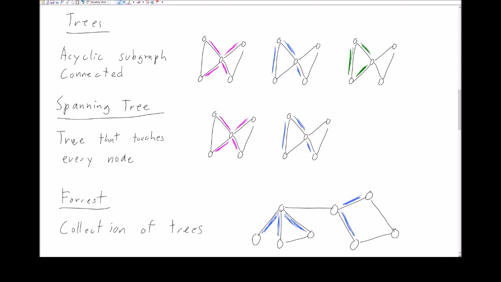First, we'll introduce trees. Trees are pretty straightforward. They are any acyclic subgraph that's connected. So, for example, the edges in fuchsia form a tree. They're acyclic and connected. The edges in blue also form a tree. They're acyclic and connected. However, the edges in green don't form a tree since they form a cycle.